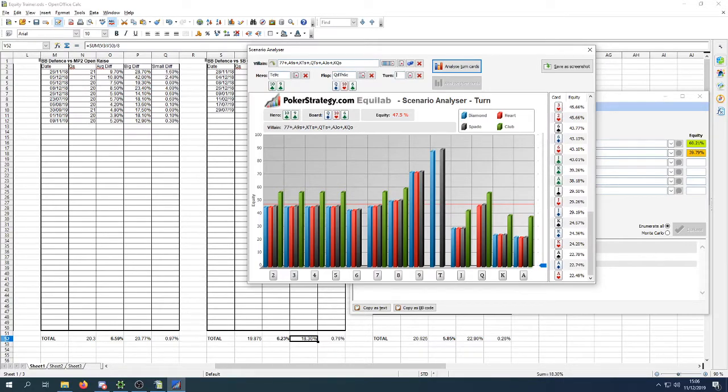But let's say he pots it, then you don't have enough equity, but you might have implied odds, for example. But yeah, it's just an example to show you how you can use it. I don't know if people use this enough in Equilab.